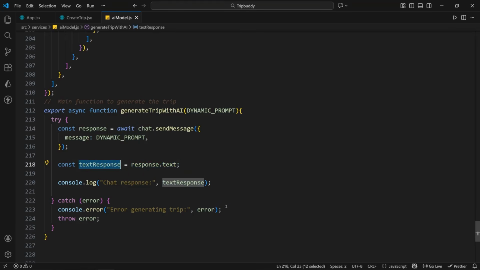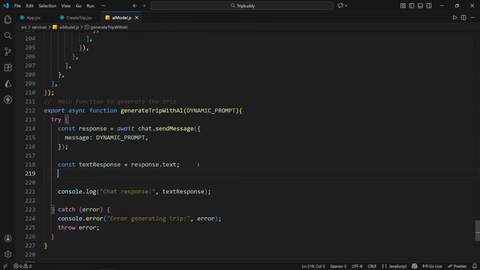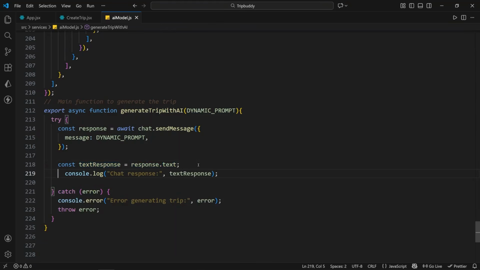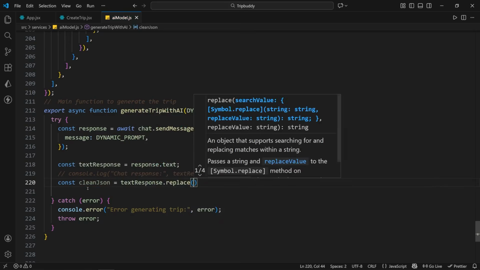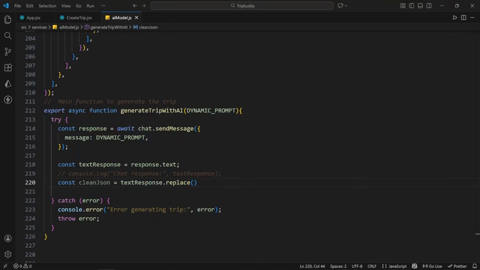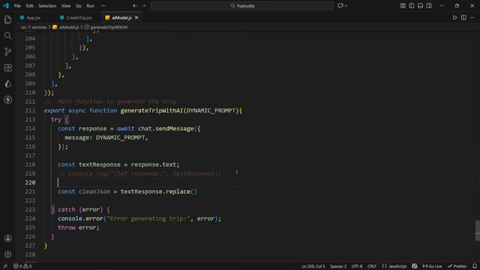Okay, nothing much complicated. Here after this let me comment this, because we are getting the response and don't need to console again. Here we will write clean JSON. We will create a variable, and we will take the text response and we will clean it. We will paste a comment here: cleaning the string, remove markdown JSON formatting if the AI includes it. Okay, text response dot replace.